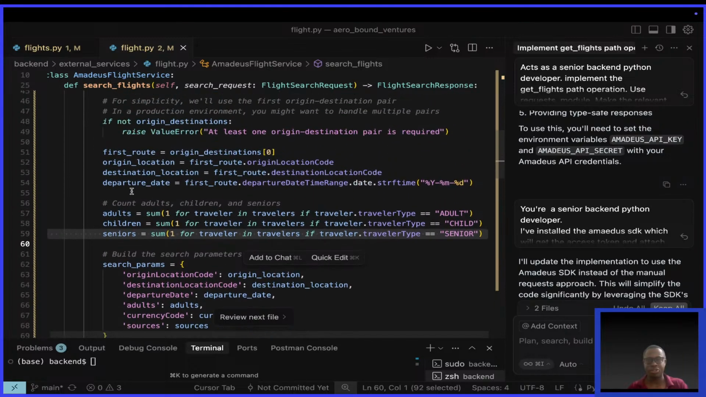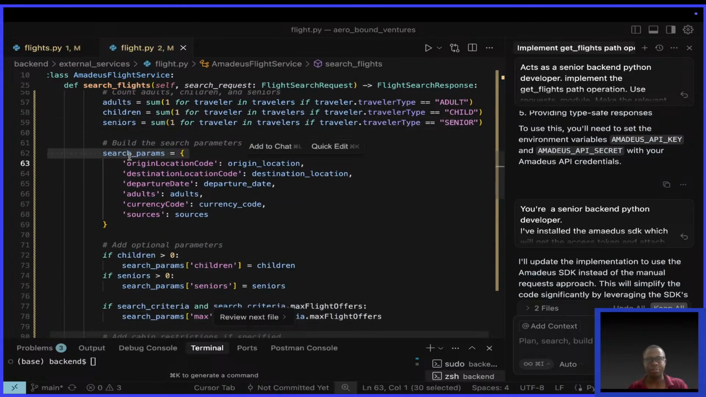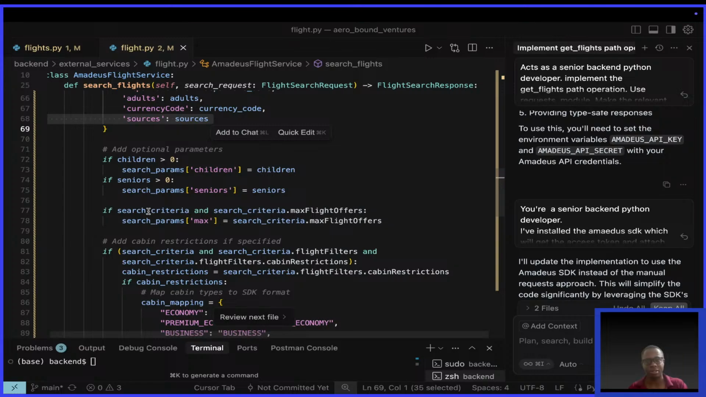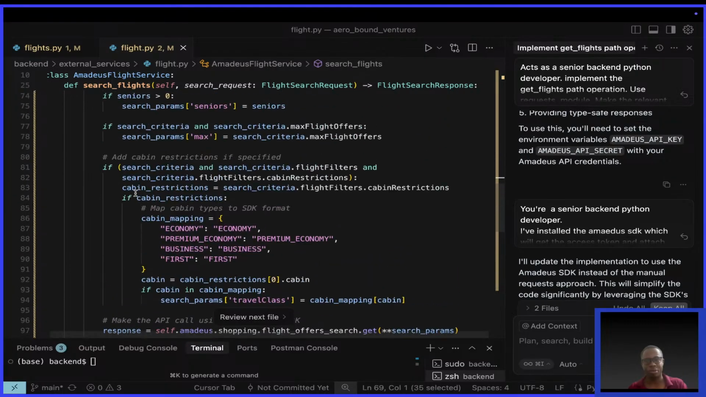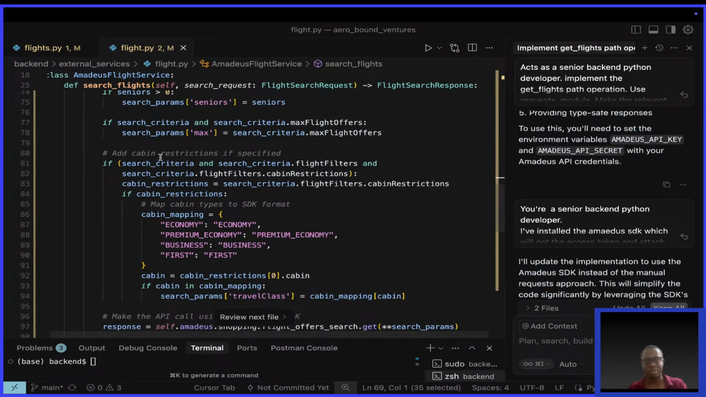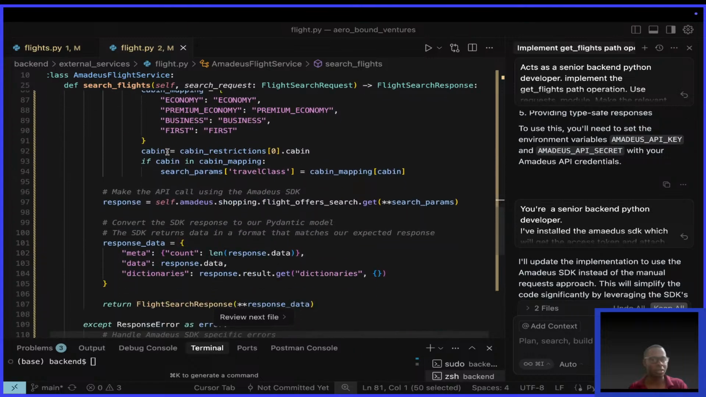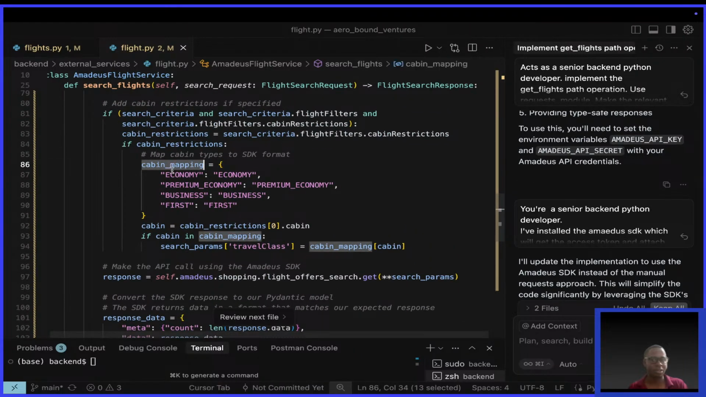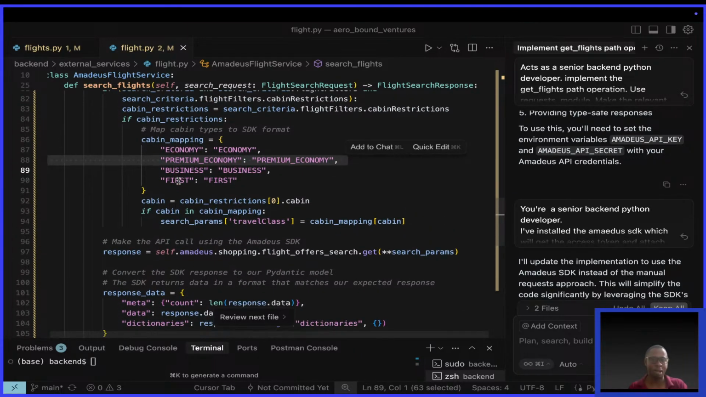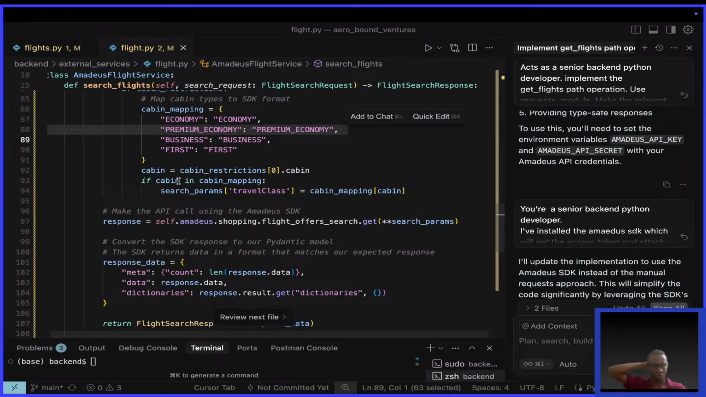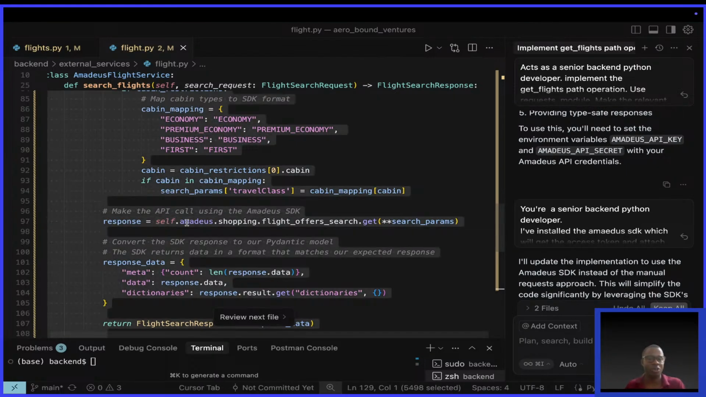Then using all this information, they build the search parameters: the origin code, the destination, departure date, the adults, currency code, sources, etc. They build additional, well, it's pretty long. They add cabin restrictions, like for economy, premium. And this is something we'd have done, by the way. We would have to think through it. Then after that, they make the API call. The actual call is here.